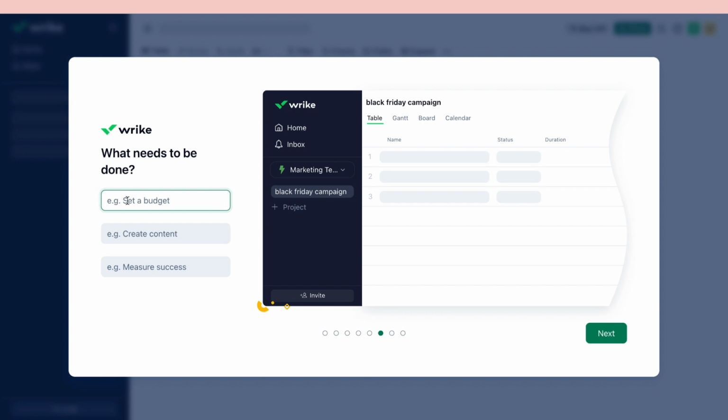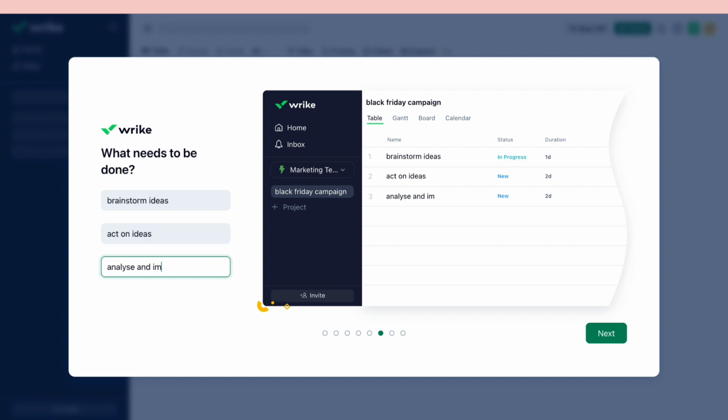Then click next. Now what needs to be done? So for example, set a budget, create content, measure success. So I will say brainstorm ideas, act on ideas, analyze and improve. So I will do this as an example. Now let's click on next.